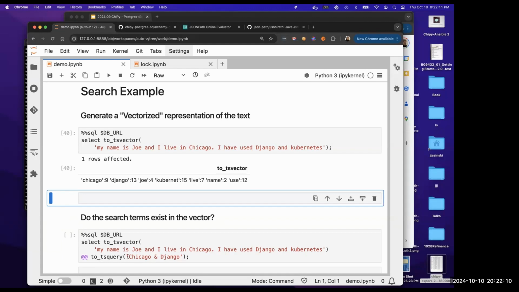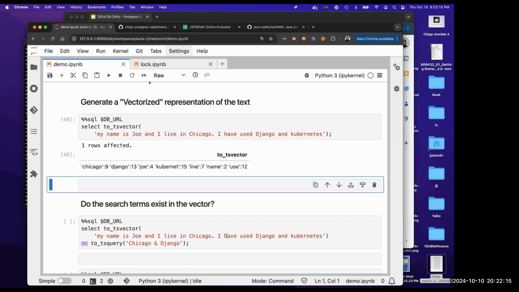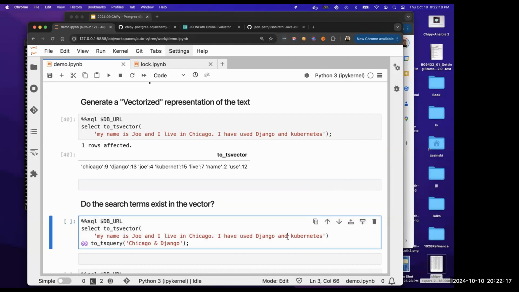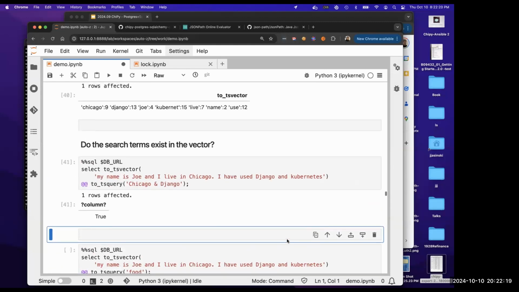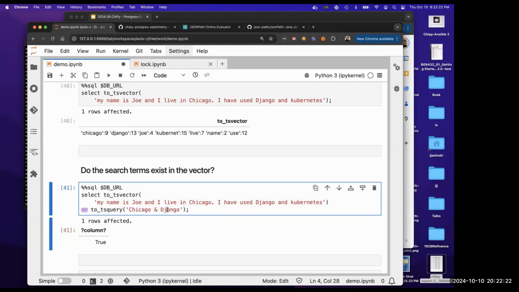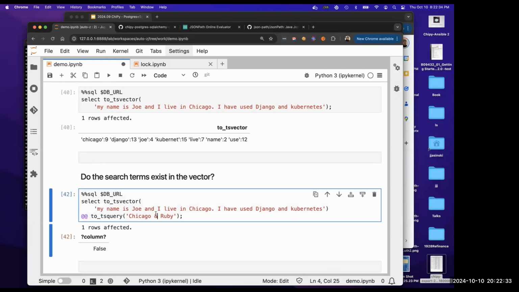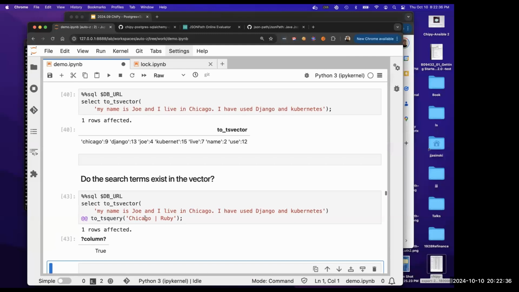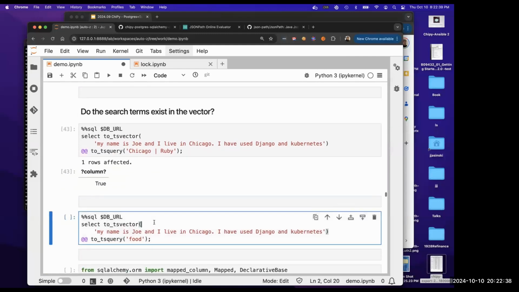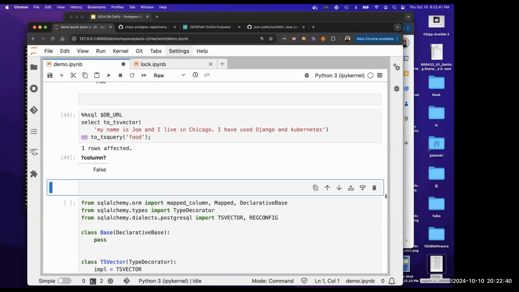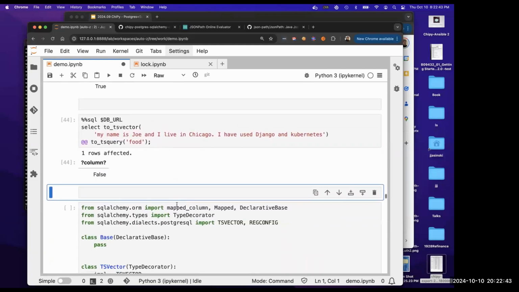So that's this to_tsquery. It takes this string here and compares it against the string that's been vectorized. So if I do that, it will return whether Chicago and Django are inside of the string, and yes, both of them are, so it returns true. Or if I go Ruby, it'll say no because it's not. But if I do or, it'll say yeah, Chicago's there, but Ruby isn't. So here's the same query, but food isn't in this query.